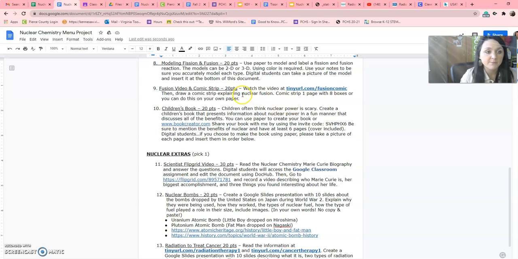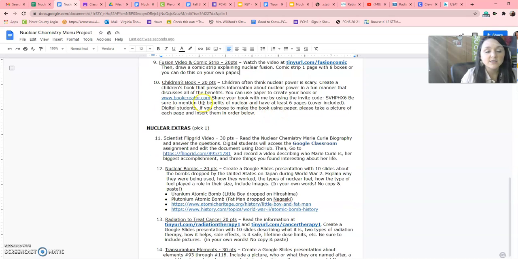Okay, we know fusion happens in the sun. So watch the video, make your own comic strip. Last thing you can do, this one's kind of different. You're going to make a children's book.